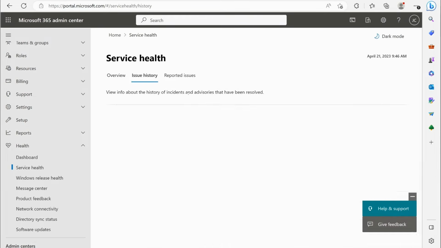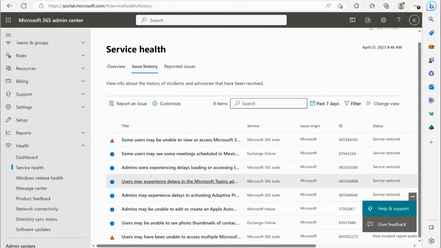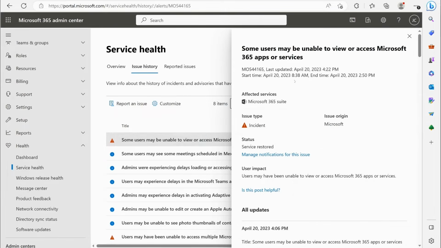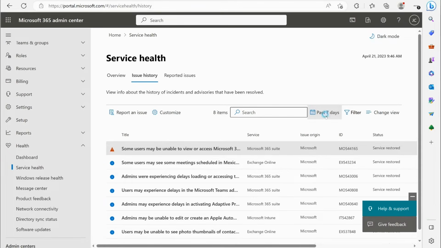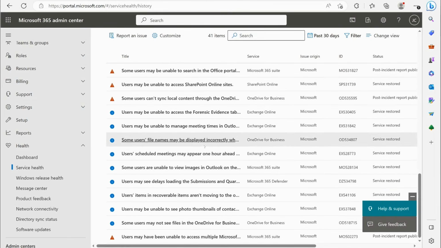You can also look at issue history. Here's all the issue history Microsoft has had. Right here, this is a problem that was happening with Microsoft 365 Suite. You can see that the service is restored now, so users shouldn't be experiencing this issue anymore. Okay, so very neat. That was just the past 7 days. I could go past 30 days if I want and see all the issues in the last 30 days.